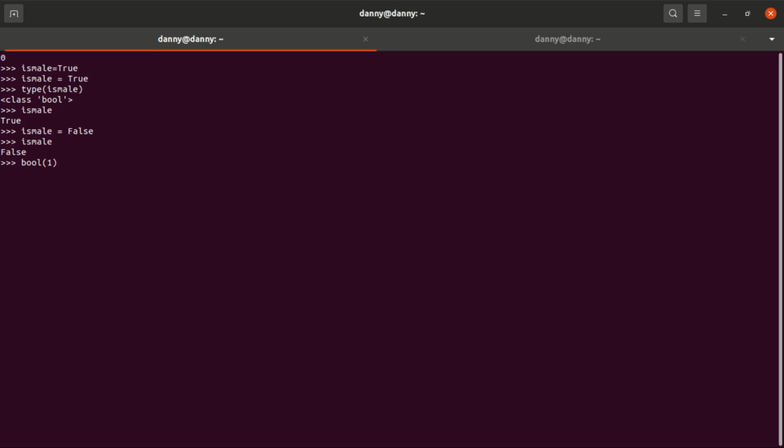I want to convert integer number 1 to a Boolean data type. If we do that, we see it returns true. If we do 0, it returns false. If we come back here, instead of 1, we use a bigger number, let's see the behavior. So 0 is false, any other number is true. But the best practice is using 0 and 1.